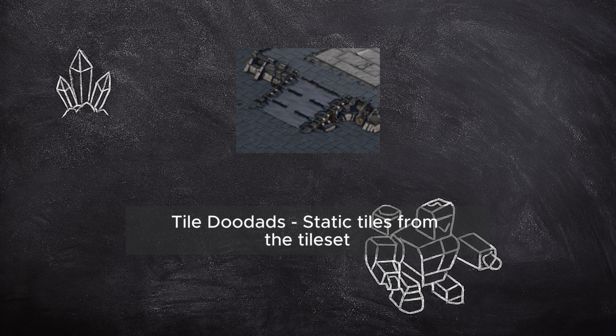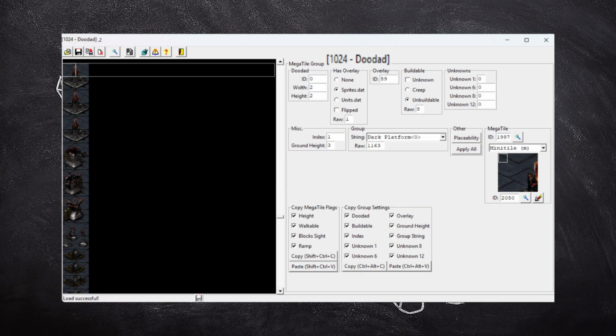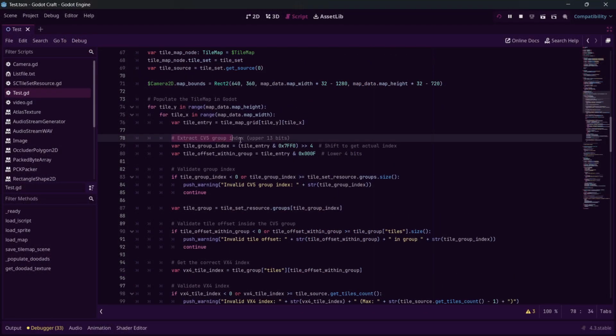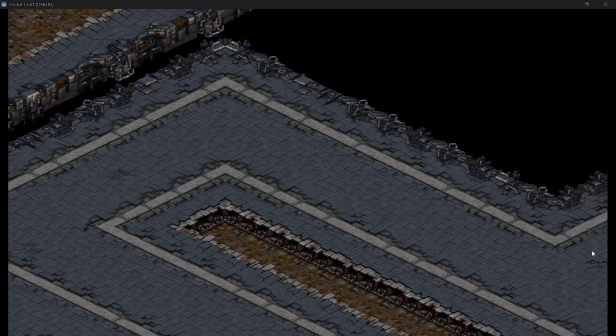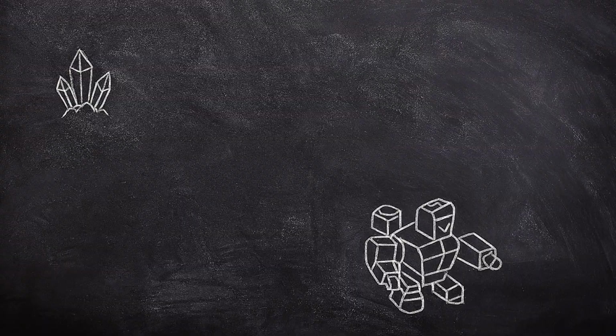Tile doodads are stored in the tileset. Each tile in the tileset has an ID. Doodads have an ID of 1024 and larger. There are some flags in the tileset data that can mark a tile as being a doodad tile. I modified my code to respect the doodad tiles. Let us see how the map looks now. Turns out that I was indexing the CV5 groups wrong. After a bit of playing around, I got the map to render correctly, at least at the tile level.